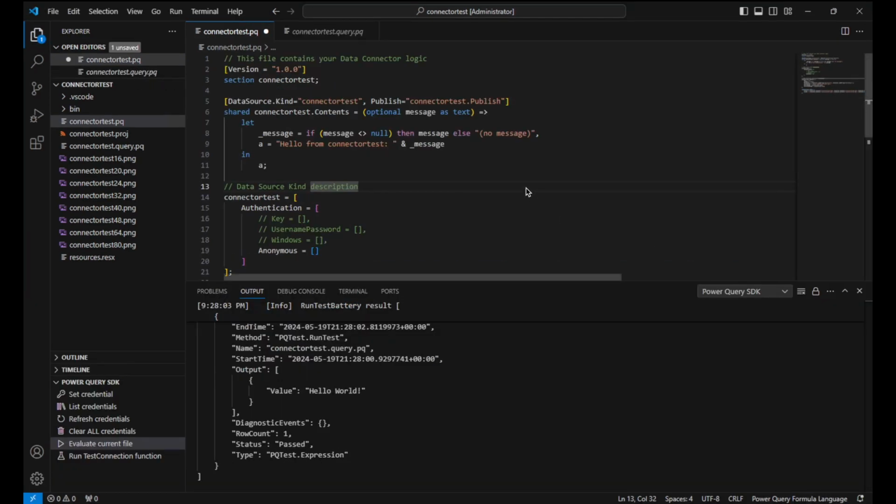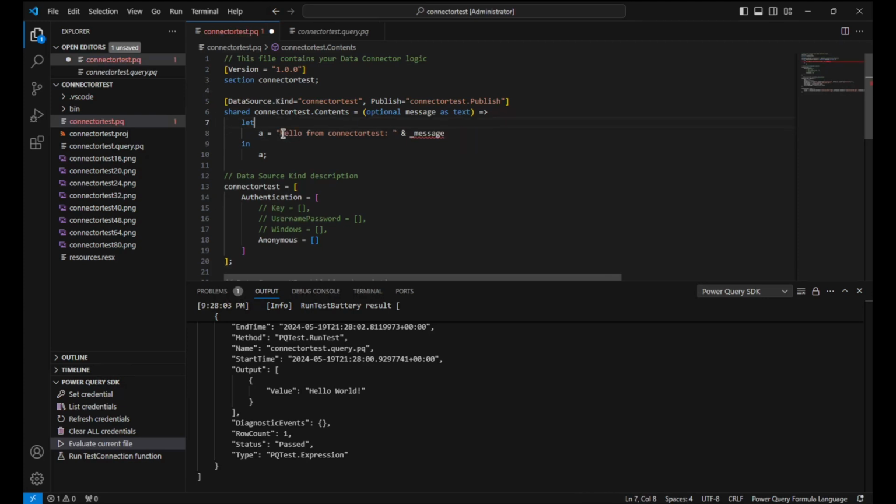So we talked about all the different sections of the Power Query SDK, except for this let function here. And this let function is essentially the M query portion of what's happening with the connector. So if you were to write M query, this is what you would be writing. This is a little bit complex, so I'll just make this a little bit simpler. Get rid of the first line. Let's call this message here, hello world.